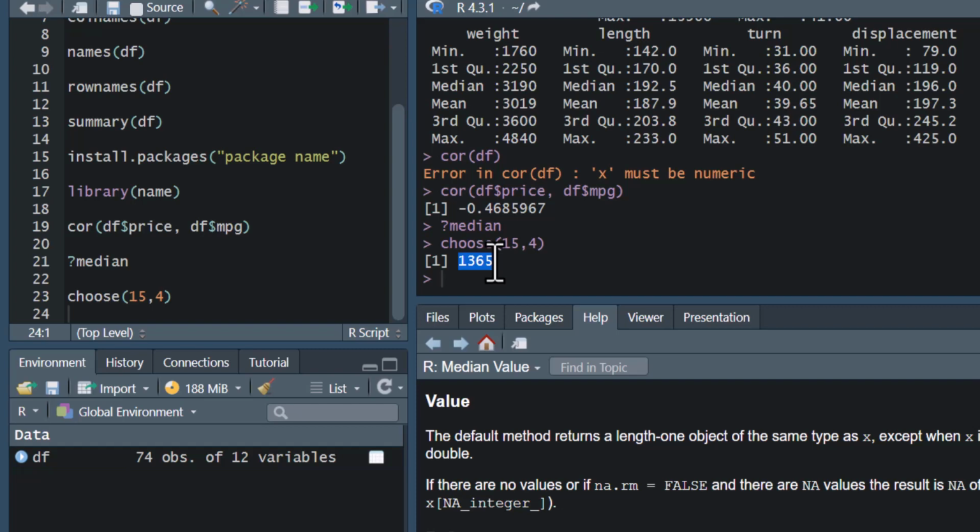So what we've been doing here is trying to examine the data object we have here. Thank you for watching. I hope that you find more videos on how to use R for data analysis.